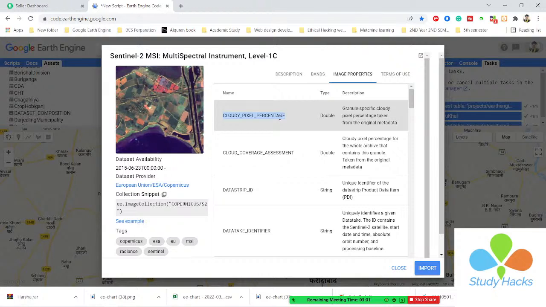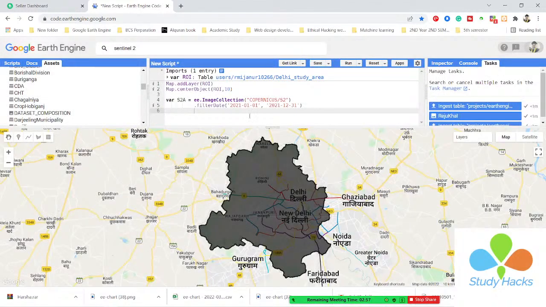So I simply copy this property name, cloud pixel percentage, and then I use it in this filter. I use ee.Filter.lt, less than, then I put the image property name, and then the value, 1% or 10%, whatever you need. I put the cloud pixel percentage as 1 percent. I need only those images whose cloud pixel percentage is less than 1%.